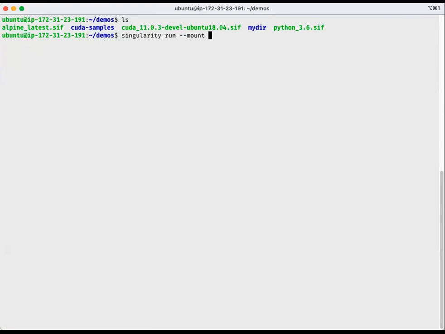The first reason is that the bind flag uses a colon to separate a source path from a destination path in the container. So if I, for whatever reason, have a source directory which itself has a colon in it, I have a bit of a problem specifying that mount.